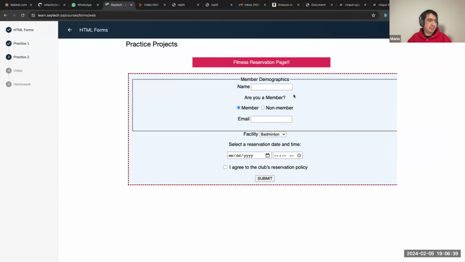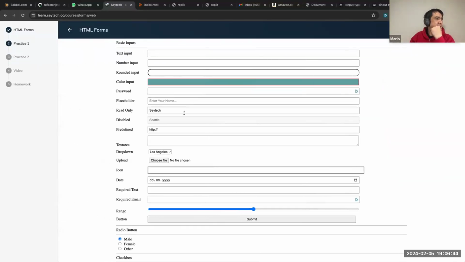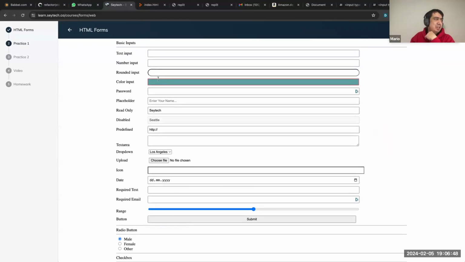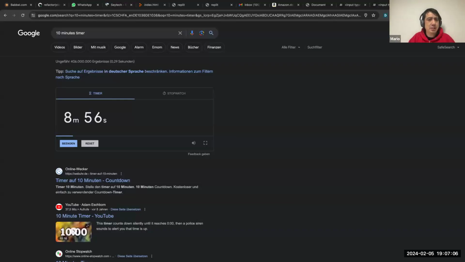I think we can do this one. There will be the first one. This one, if you see it, it's the same thing that I have been showing you. The text input, the color input, the password, placeholder, read, disable, that you have seen, text area. The drop down, I haven't shown you. There are like 2, 3 over there. See you in a minute. I will stop recording.